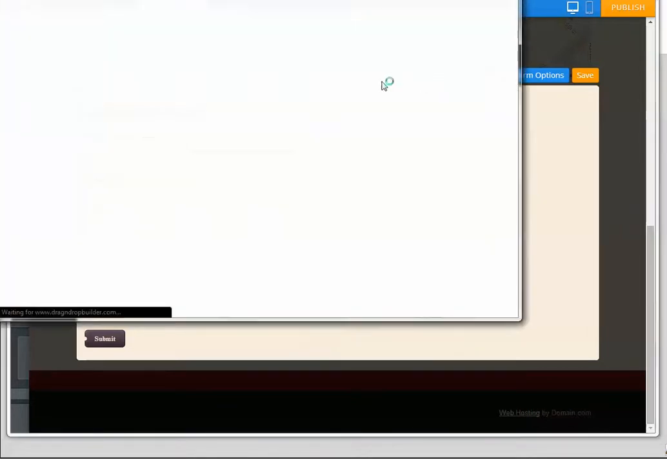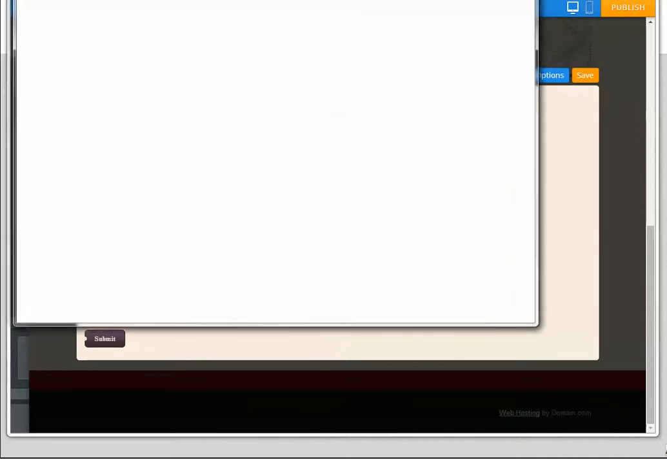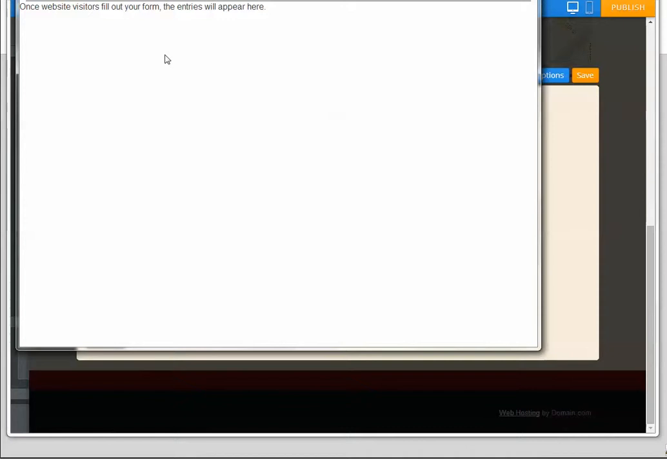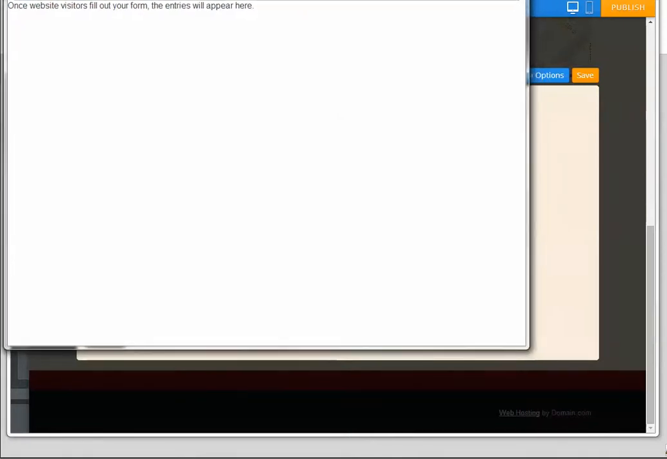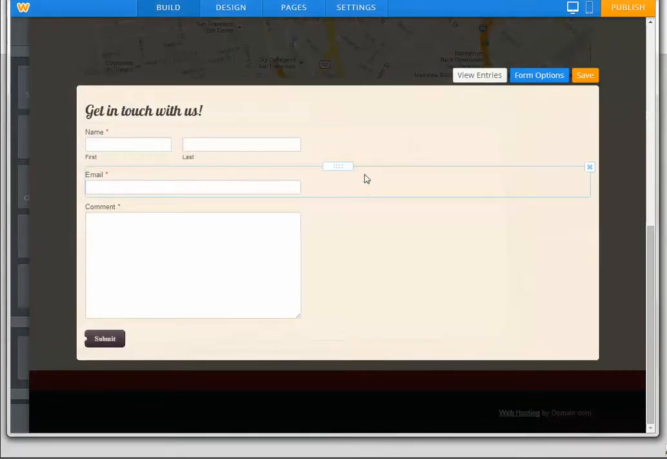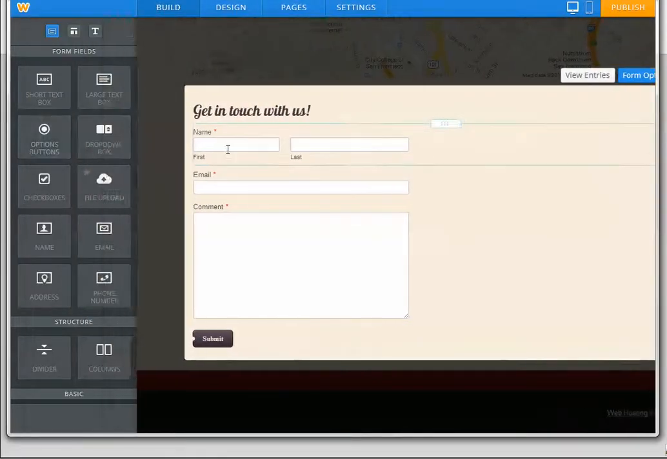And if you click on view entries, it's going to bring up how many emails were sent to here. So you can notice that any emails or contacts that have been submitted, they're going to fill out in here. So we'll just go ahead and get rid of that.